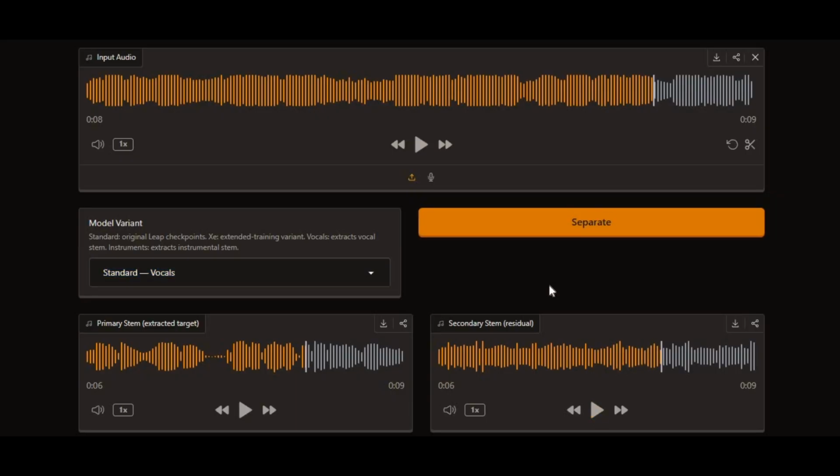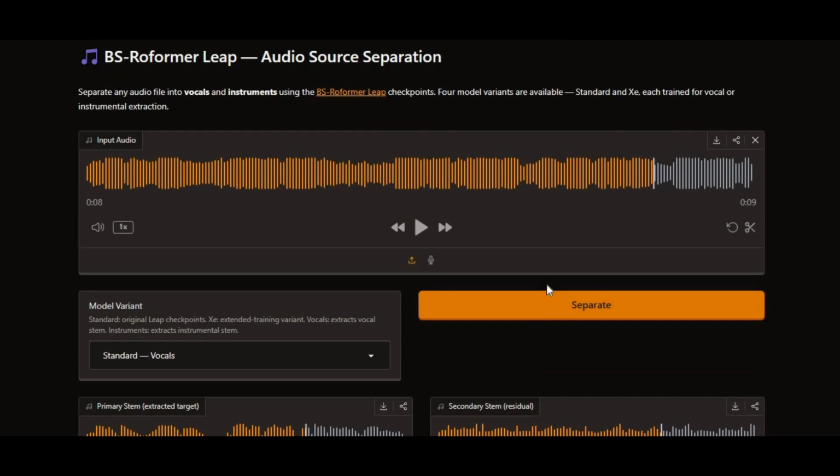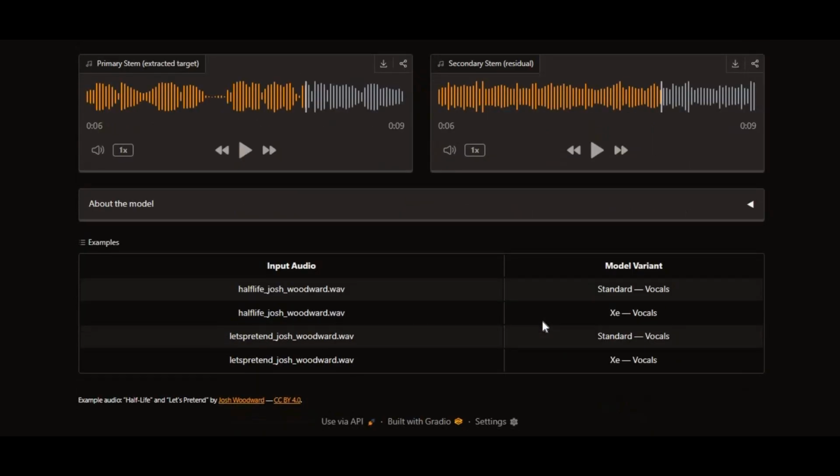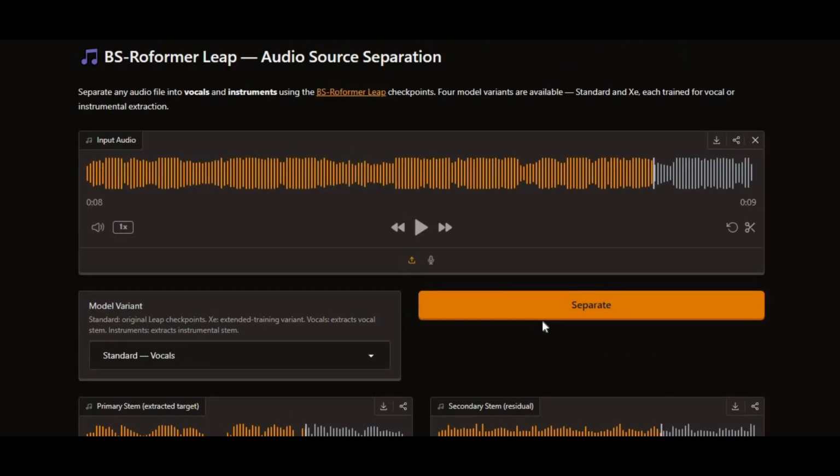This is all done with BS-Roformer Leap, a powerful AI model that can separate vocals and instruments with incredible accuracy. At the start of this video, you heard the original song. Then you heard the isolated vocals. That's all generated by AI in just a few clicks.